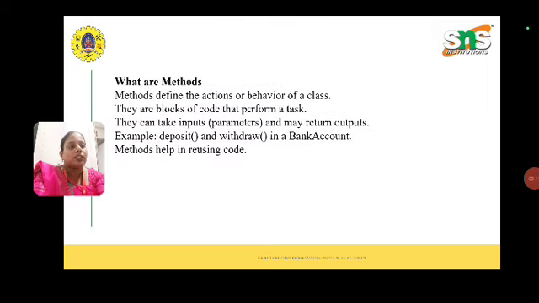So what are methods? Methods define the actions or behavior of a class. It gets some input, makes some operation and gives the output. This is called a function in other languages like C, C++ and Python. Here we call it methods instead of functions. They are blocks of code that perform a task. They can take inputs and may return outputs. In between, they can make some operations to produce the outputs. Example, deposit and withdraw in a bank account. Methods help in reusing code.